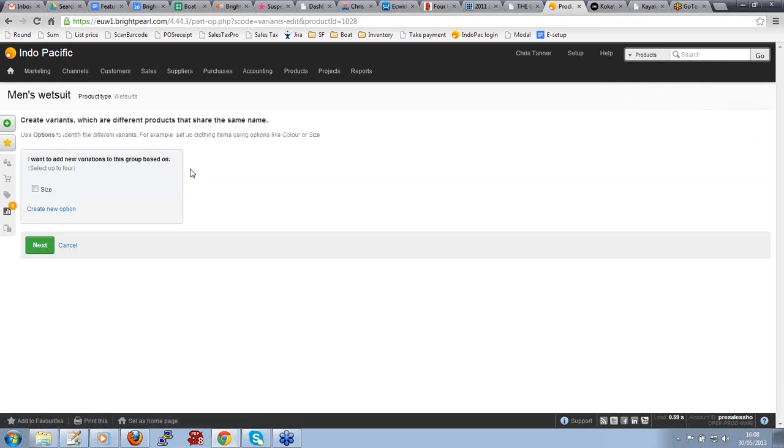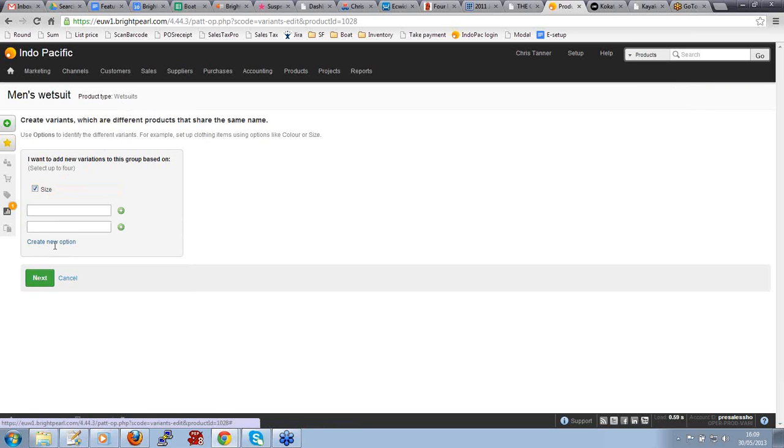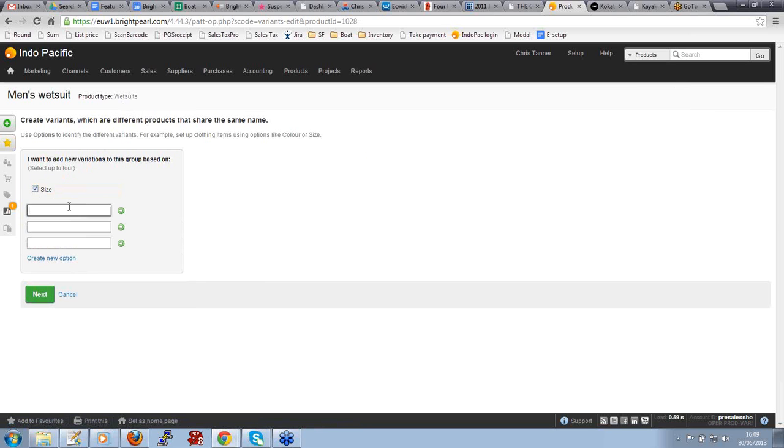This is where we get to choose our sizes and colors. But so far in my system, I've only got size available for wetsuits, and we were going to create with size, length, thickness and chest. So let's choose size, and we'll go, what was it, length, and chest size, and thickness.